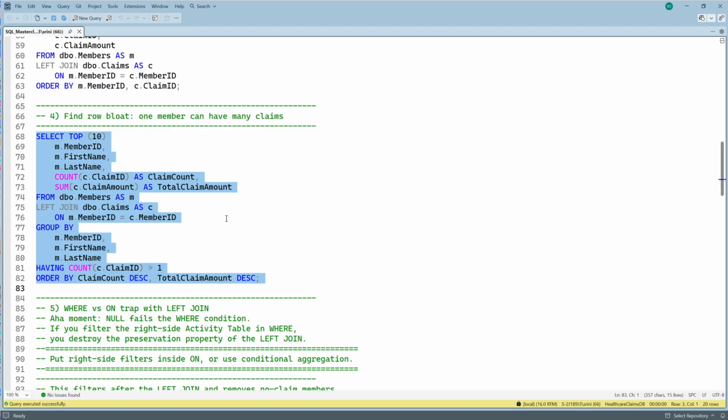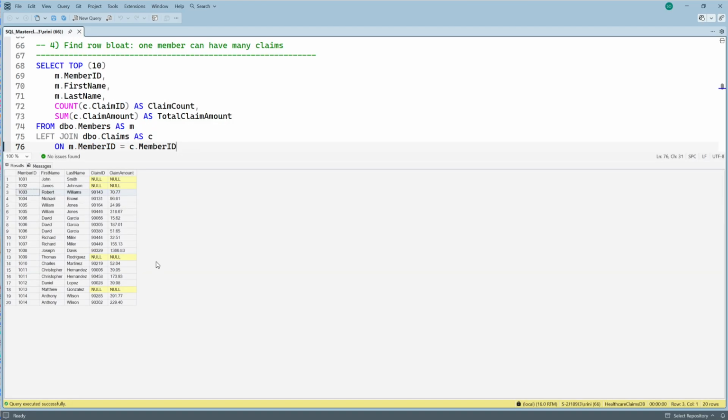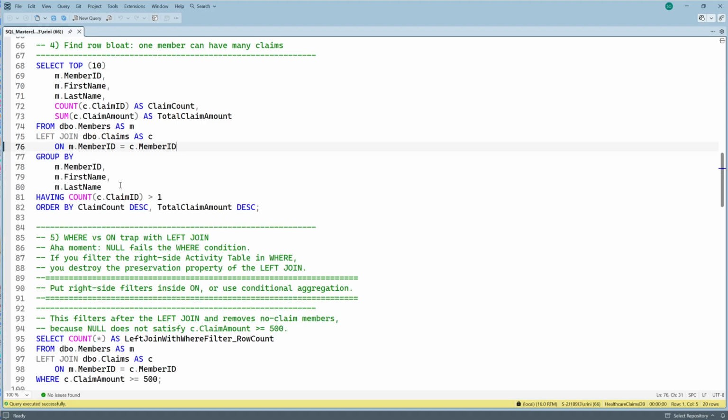In the detailed results, members with no claim show null in claim ID and claim amount. Members with multiple claims appear on multiple rows. This is why we must always ask, what does one row represent after the join? Is it one member, one claim, or one member claim combination?